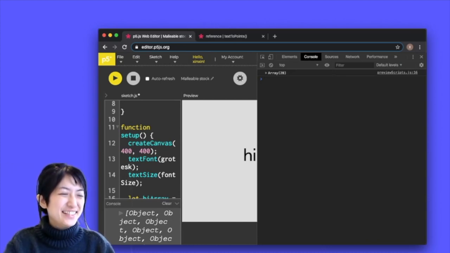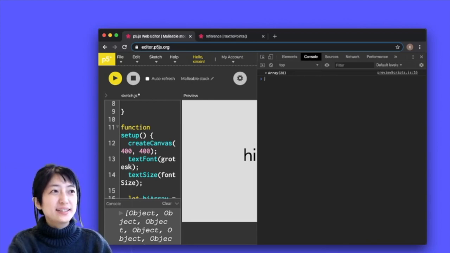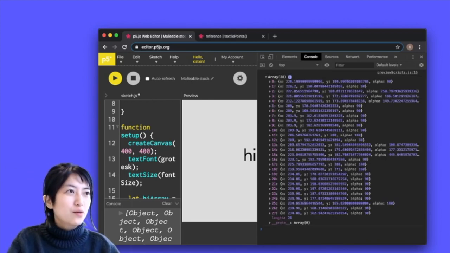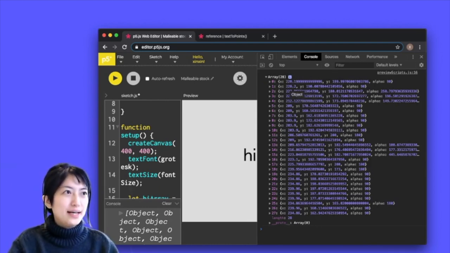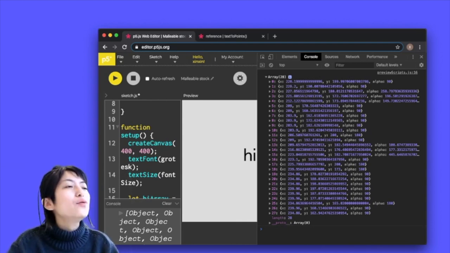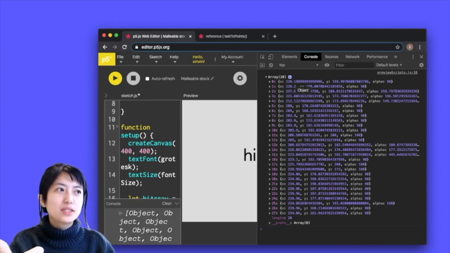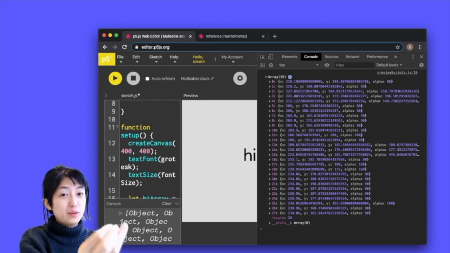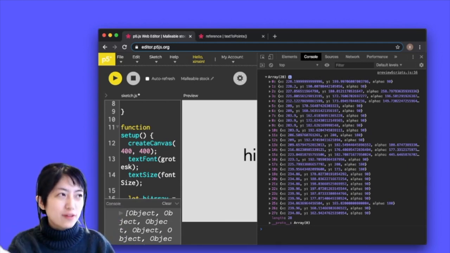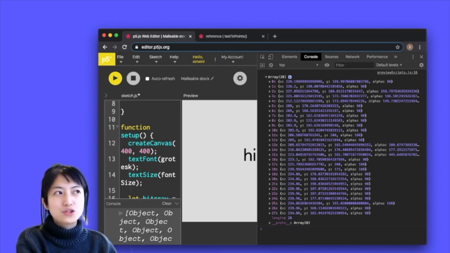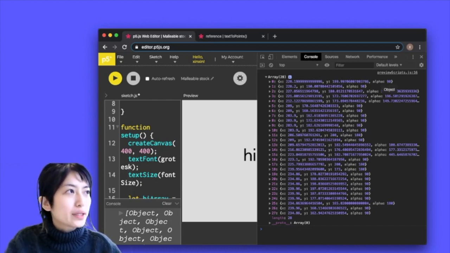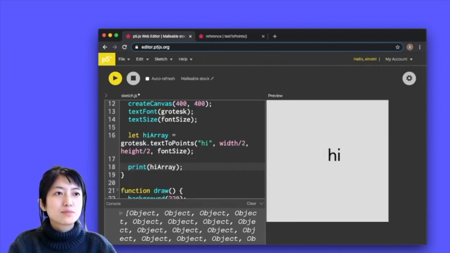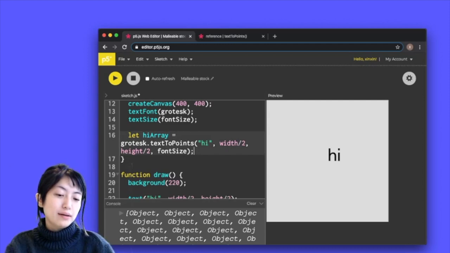And there, let's see. Okay, so we have an array, and it looks like there are 28 different objects inside the array. And when I open it, wow, there's a whole index from 0 to 27, right? And it adds up to 28 objects, showing us the details of each object. So now I can see that within every object, there is an X value, the X position, there's a Y position of the specific point that's surrounding the outline of hi, and there's an alpha value, which basically indicates the angle of the point, and we don't have to work with that, and we can ignore that for now. So I'm gonna close this. That's pretty cool. And now we can think about how we can use it.